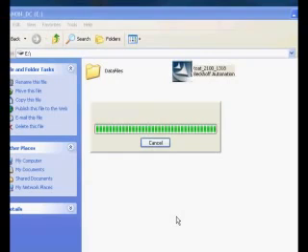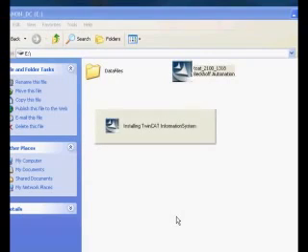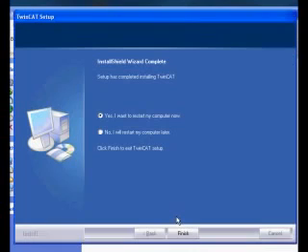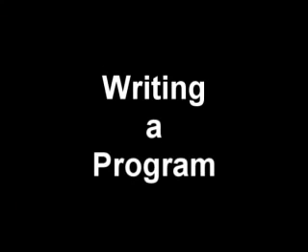And once the installation is done, it will require you to restart the computer, so go ahead and do that. And once you're back, we will go to the next step. Okay, let's begin writing the program and configuring the system.